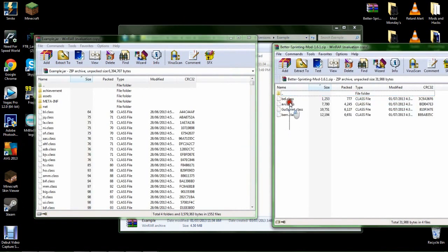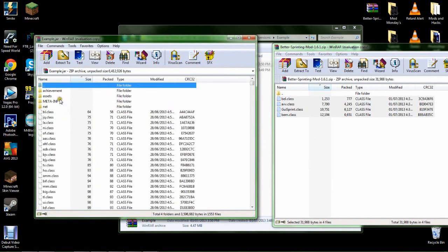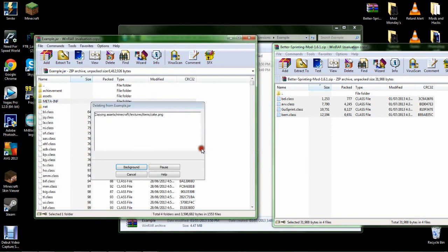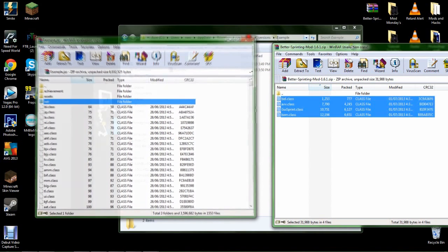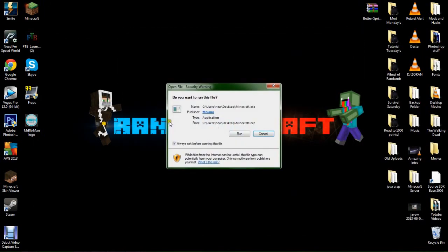And now you want to highlight everything and drag it all in. Perfect. And then now you want to delete the META-INF folder. Like so. Sorry for the clicking, guys. I'll try to get a better mouse or something like that. Yep. Close everything up. And now open your Minecraft.